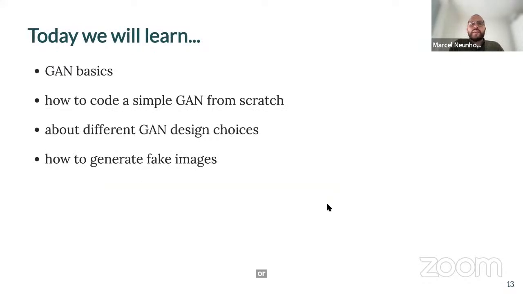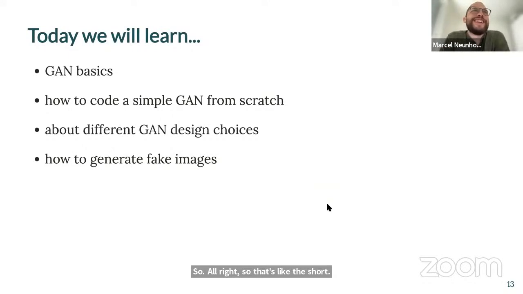All right, so that's the short hype intro. Well, I hope it's generating a bit of hype. And now I will give you an overview of what we will learn until 2 p.m. today. We will start with the very basics of GANs, first on slides, and then we will code a simple GAN using those basics from scratch in Torch in R.